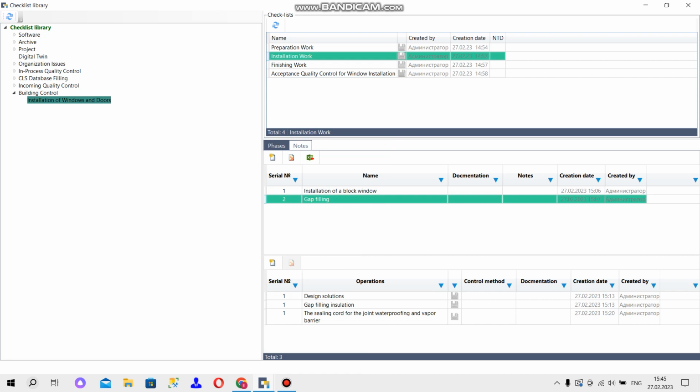I just want to emphasize that quality control can cover not only the design stages, but also the stages of author supervision, construction control, commissioning, and you can create the required items in the library of checklists and fill them in.